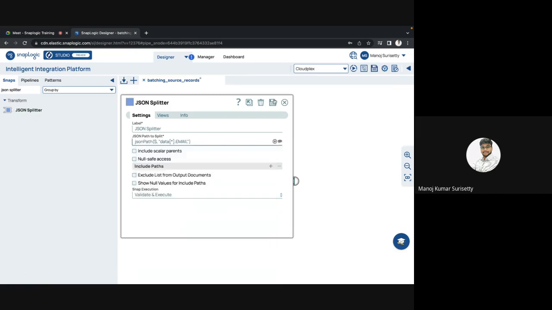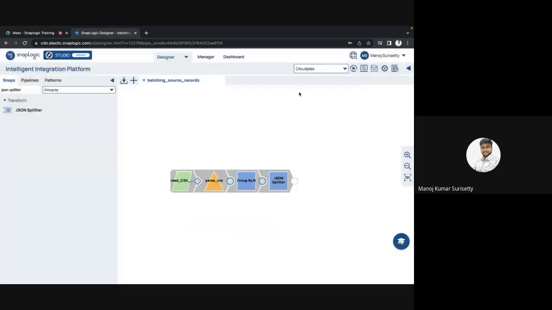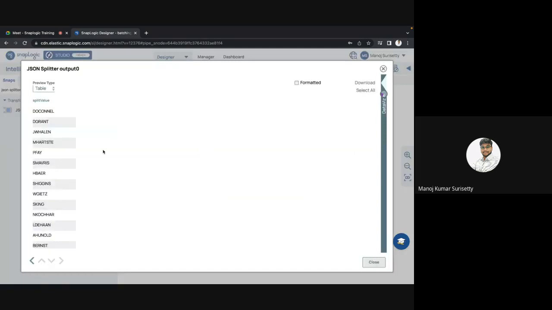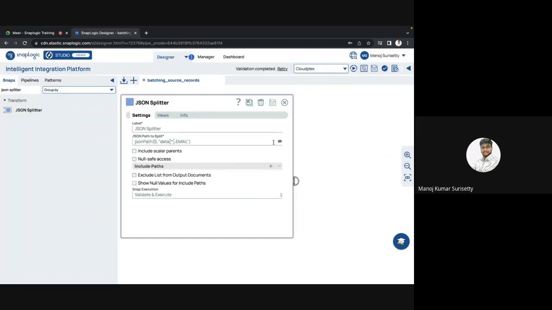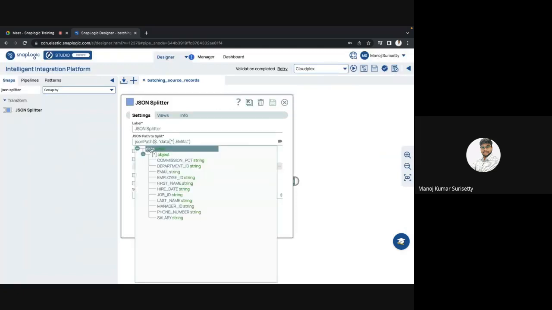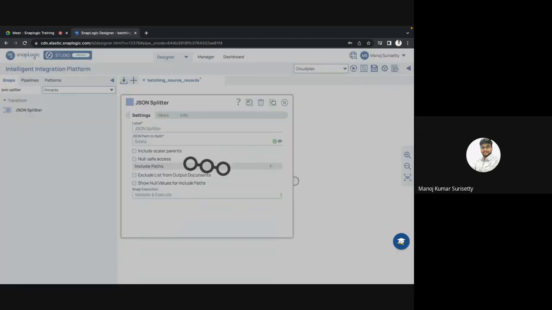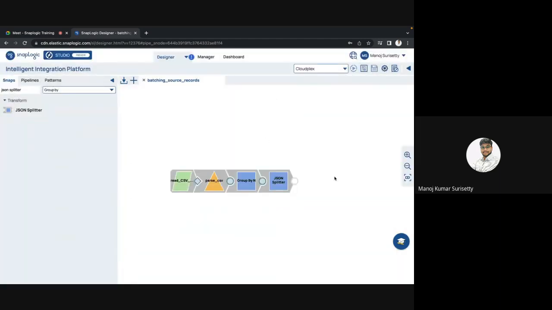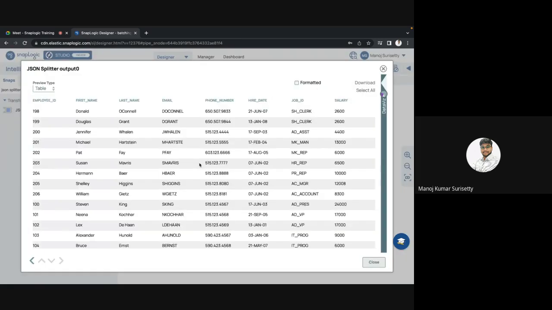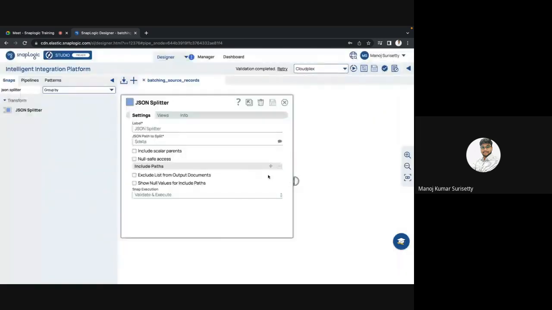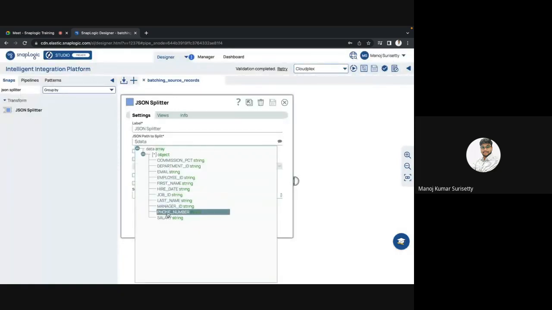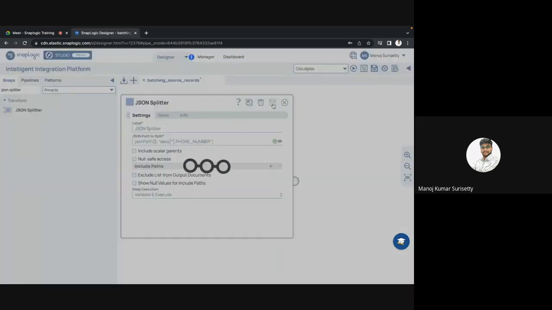But let's say if I keep it as array, it will split out only the email records. But what happens to the other records? We want every record, right? But here it has only split out the emails. That's where we have to go and use the array. Then it will just split out the values to the normal JSON where everything can be seen. But if we want to divide only that field, then use that field itself.